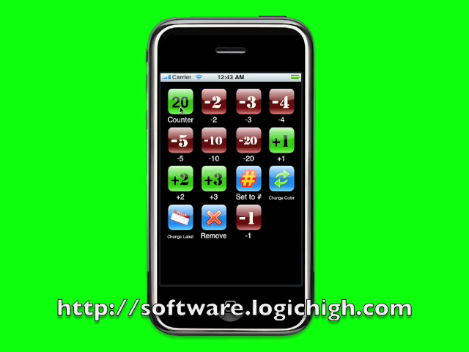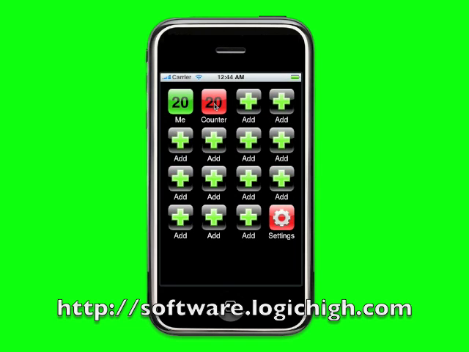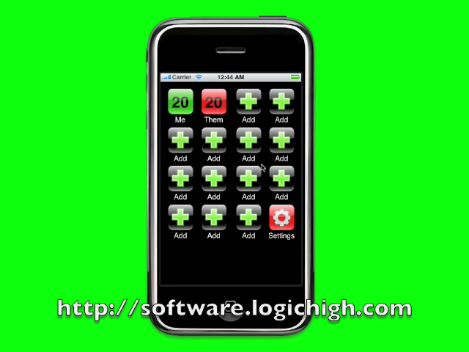Now, we're going to go ahead and set the name of my life counter. Change the label. I'm going to make this me. Do the same thing for my opponent. I call them them. It's set. Now, if I wanted to, this is all I have to do.